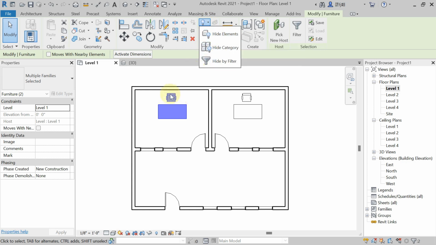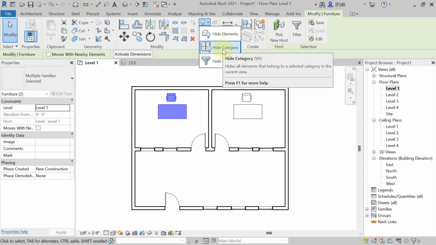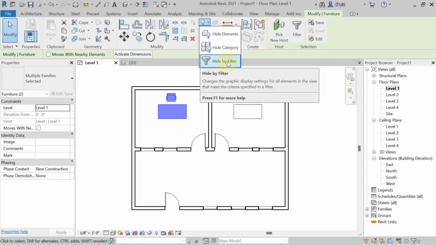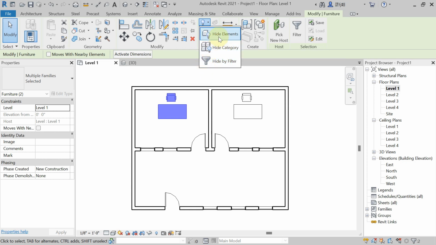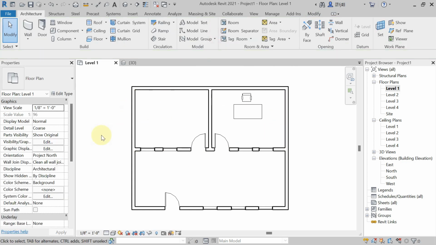Suppose if you want to hide the object by category, you have to select category from here. Okay, or you can hide the object by filtering also. All those options I will show you. First see, I want to hide only the selected object permanently, so hit on hide element. See, now the object is hidden permanently.